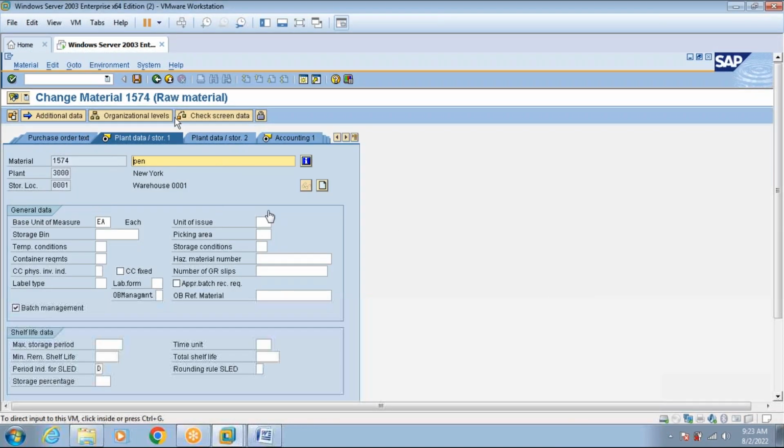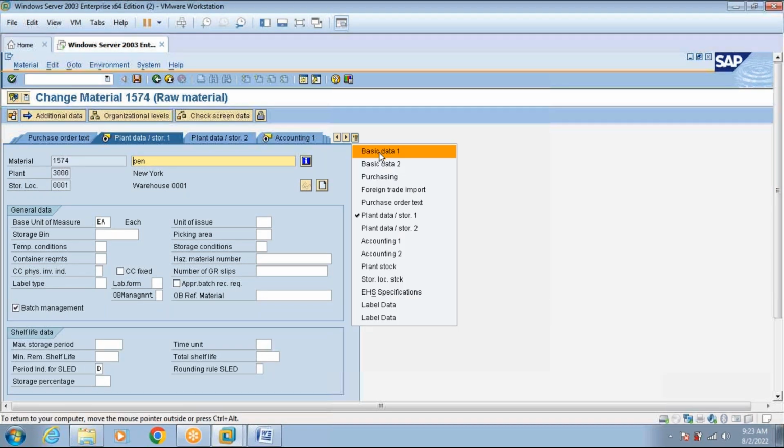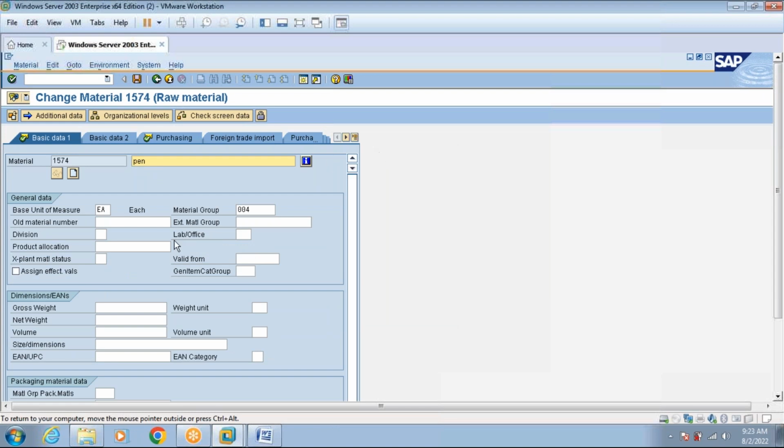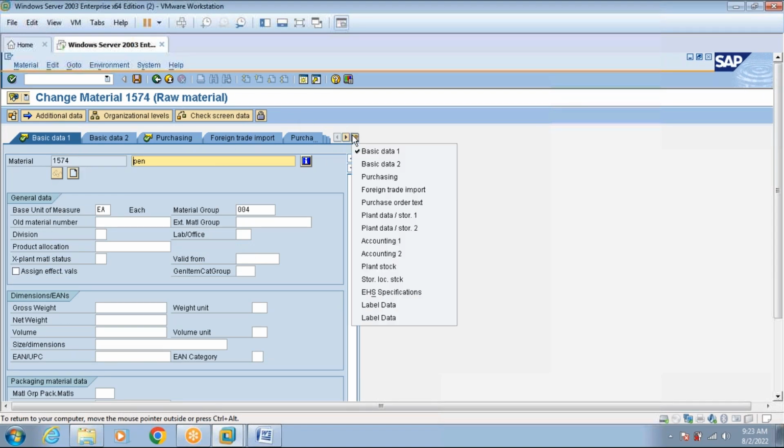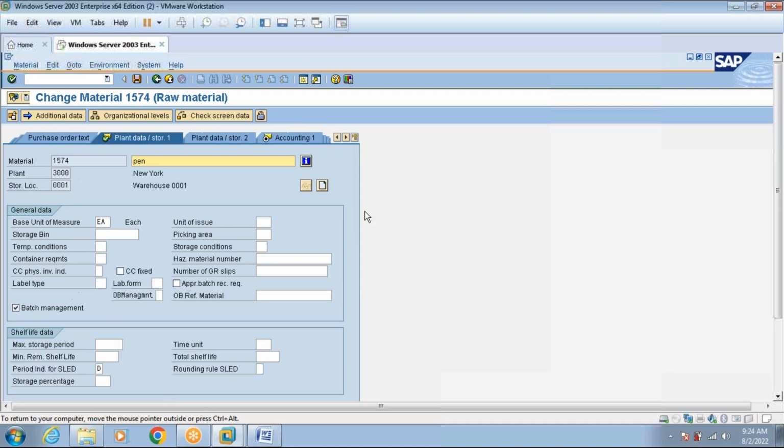So here already we are doing plant data storage view, right? So these are the views. So base unit of measure, this is coming from basic data one view because already we have it in basic data one. If you see here, this information is coming from basic data one. Okay, so no need to worry. So here in plant data storage view, we have this unit of measure and unit of issue, and this storage bin is there. Okay? Temperature condition, how much temperature you want to keep.